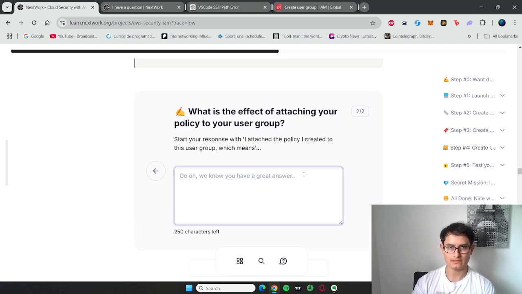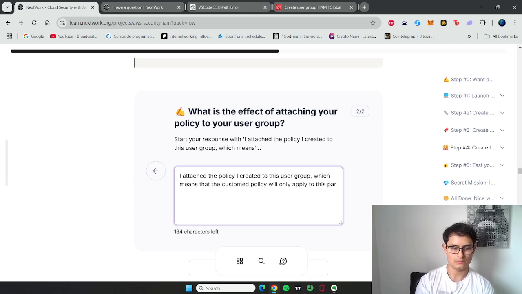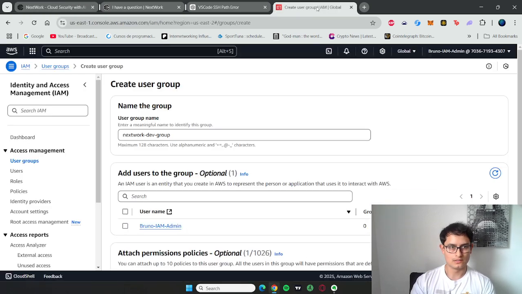So what is the effect of attaching your policy to the user group? I attached the policy I created to this user group, which means the custom policy will only apply to this particular group. Makes sense. So let's go back here.